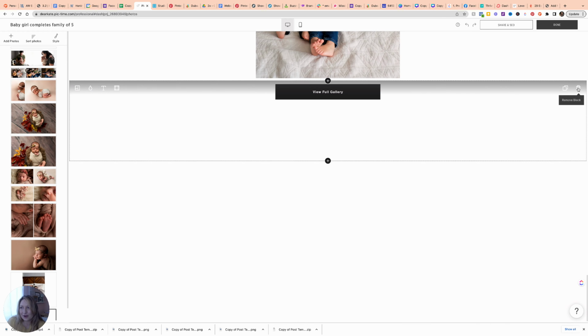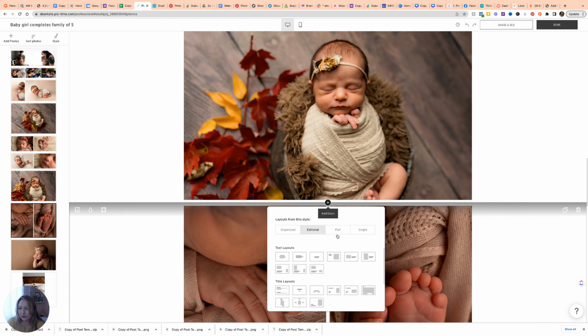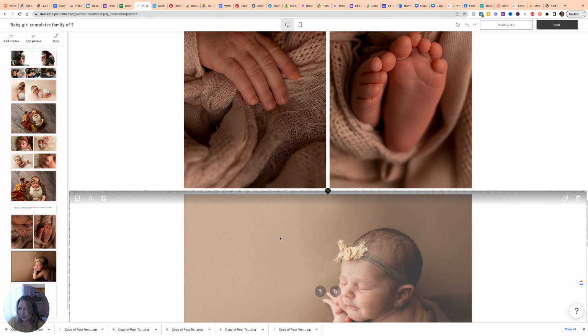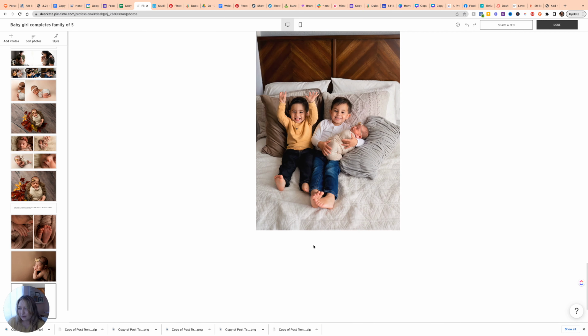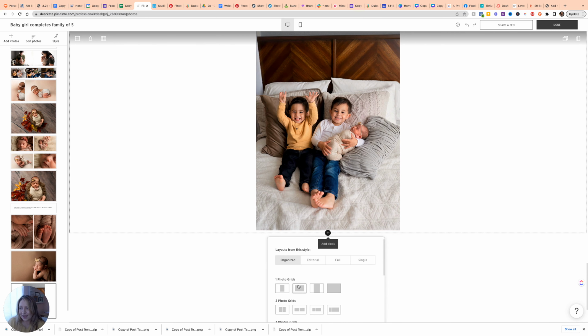Then if you wanted to add more text throughout, you can do that. You can use the layouts from other styles as well. You don't have to stick to just the layout that's in the style that you originally chose. We'll put more text here. And then I put a call to action at the end.